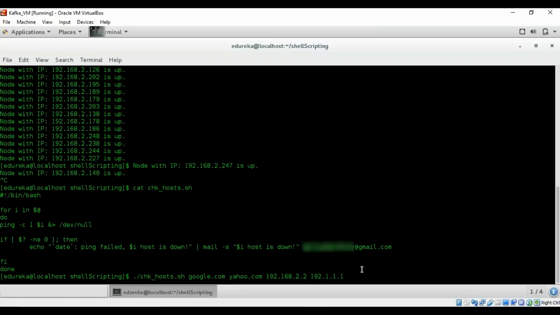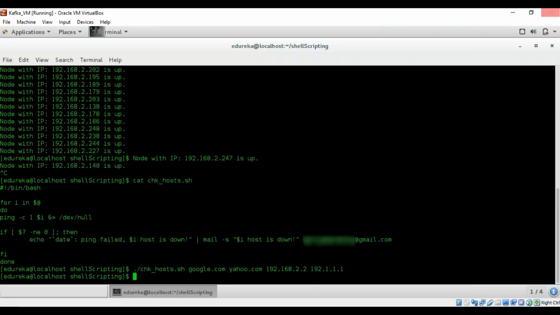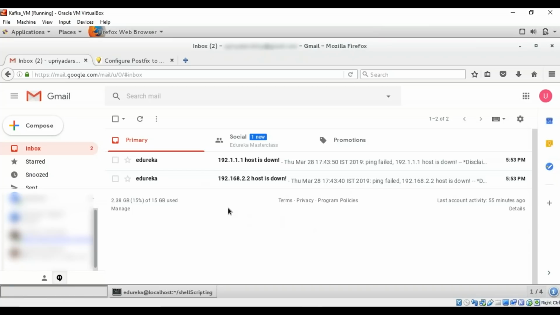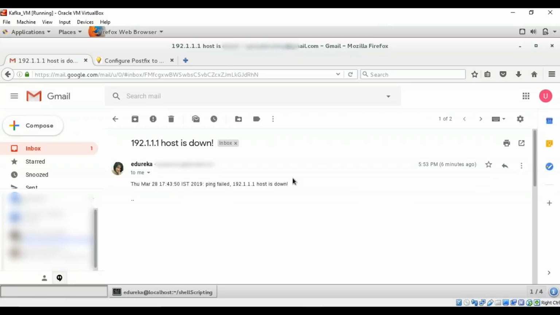Okay, now we've put in, we know for a fact that google.com is always up, so is yahoo.com. Now we'll have to check which of these two IP addresses is not up. Now let me open my Gmail and check. And as you can see, I have two new messages, and if you open the mail, you can see the message that we had put in as input.